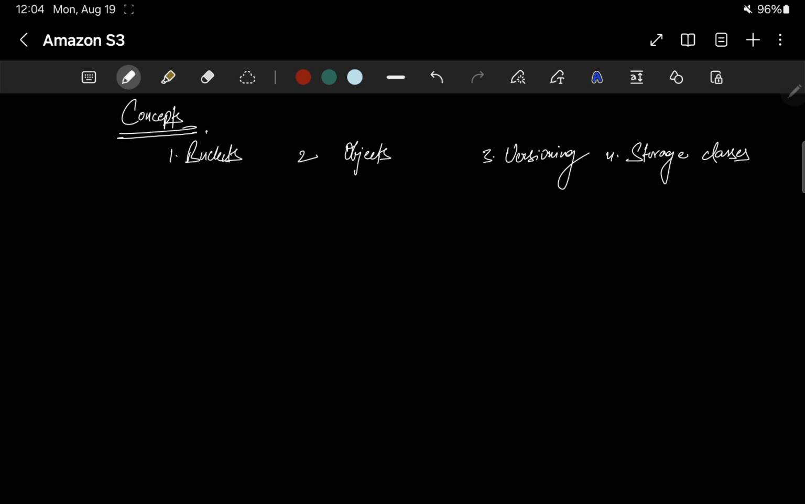So what are buckets? A bucket is a container for objects stored in Amazon S3. Each bucket is unique within a region and acts as the top level directory that holds all objects and metadata. Each bucket name must be globally unique and comply with DNS naming conventions. Buckets are created in specific AWS regions, which can affect data latency and redundancy options. Users can set permissions at the bucket level, controlling who can access the data within.